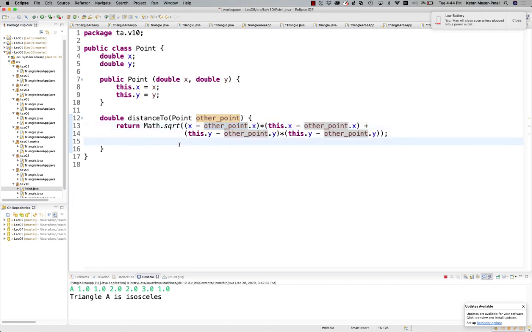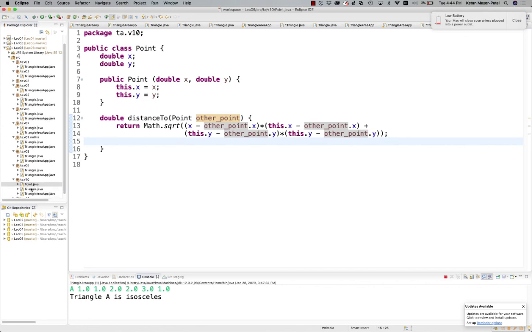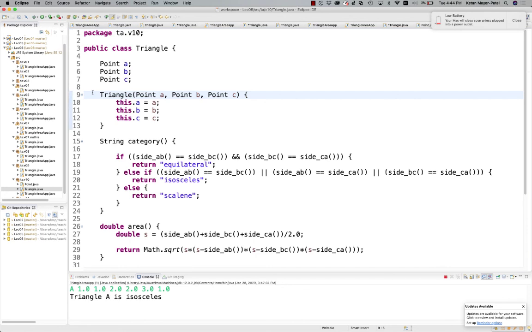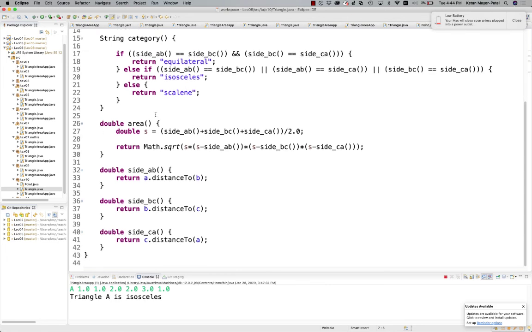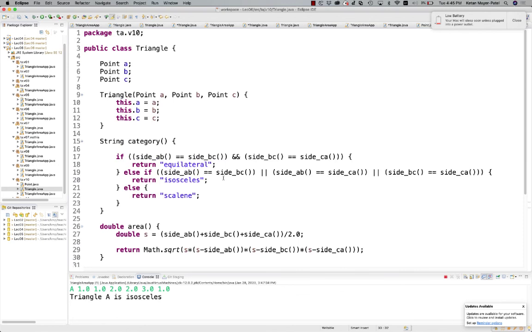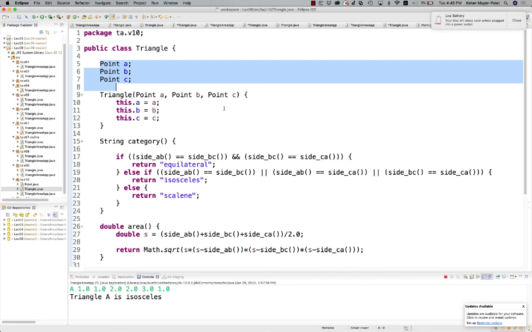But now that I have this handy-dandy point abstraction, I can rewrite triangle so that a triangle isn't 6 numbers, it's 3 points. You give me 3 points, and I'll store them in my fields, point A, point B, and point C. And now I can say, side AB, that's just the A point's distance to the B point. So I'm using the distance to method of my A point to calculate the distance to the B point. And so I can rewrite all of these methods now using point as an abstraction and point with its own instance methods.